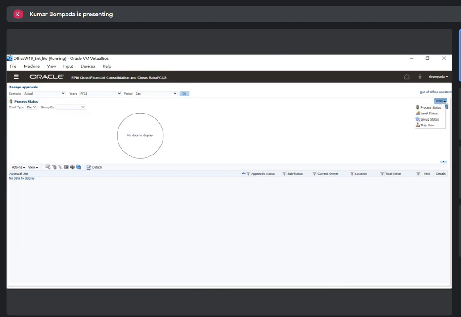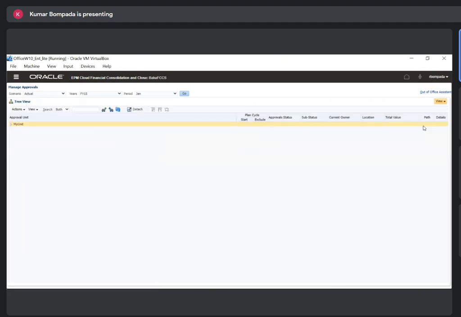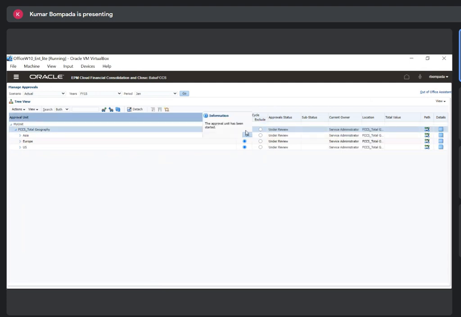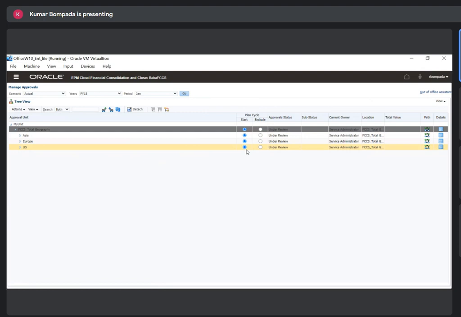Still you cannot see. So here, view, and put it as tree view. Then only you can see the units. I don't know, by default they should put tree view, but they have put some other pie view, so you cannot see anything. So here we have to select the parent as start. Automatically everything will be started.